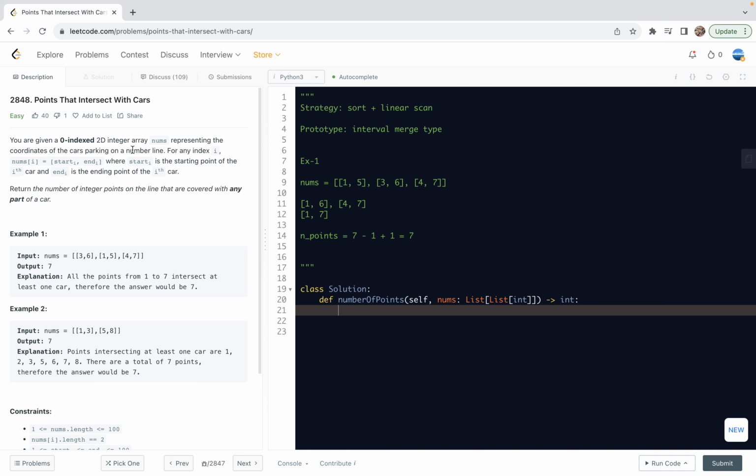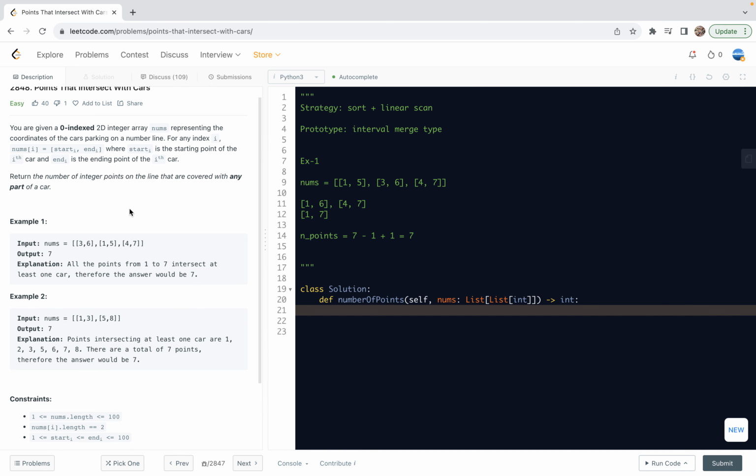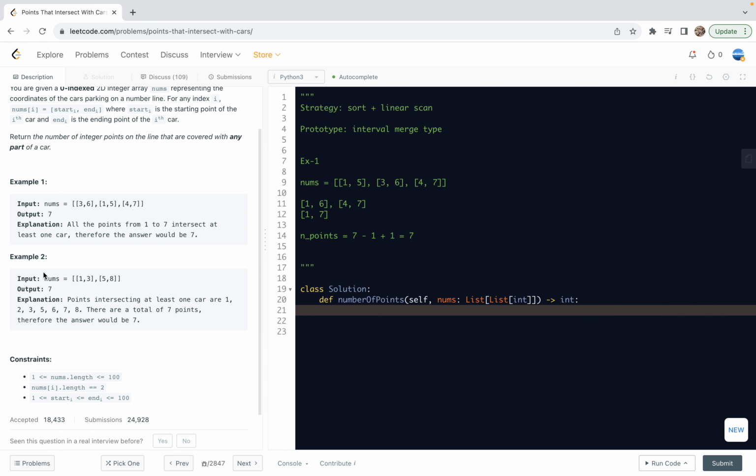We are given a 2D integer array called nums, and each element contains a start and end. Start is the starting point of the car, and end is the ending point of the car. We want to return the number of integer points on the line that are covered by any part of a car. Here we have two examples.